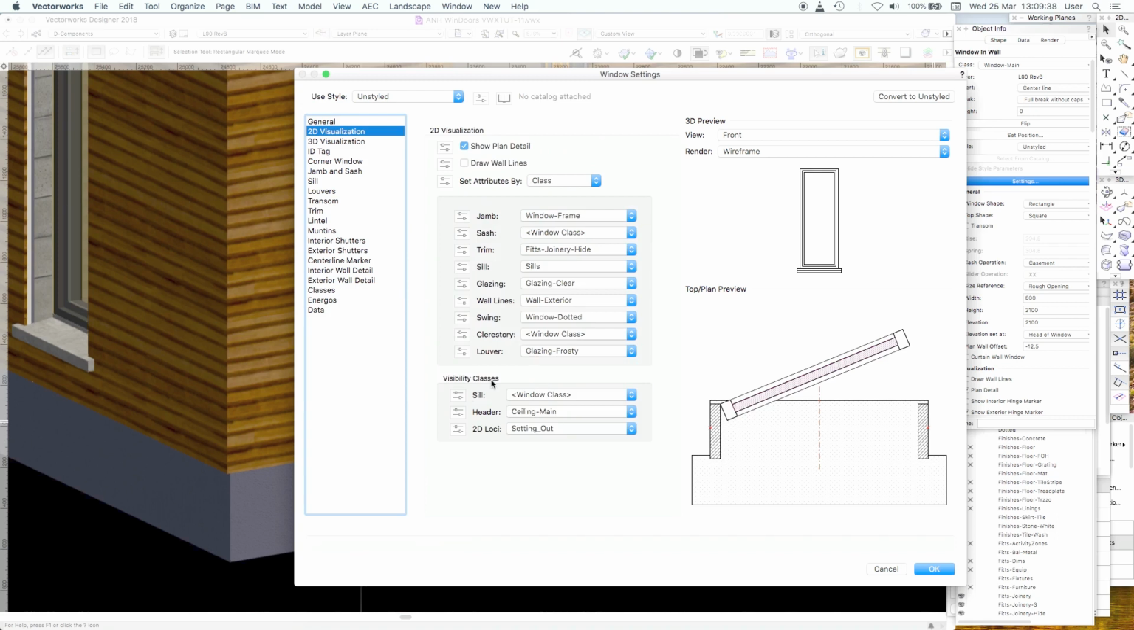Visibility classes. Now this is curious. Just keep it on the window class. If you do something different, you'll find things disappear when you don't want them to. The sill is in the sill class. I control that visibility by switching sills on and off. The header is something to do with reflected ceiling plans.